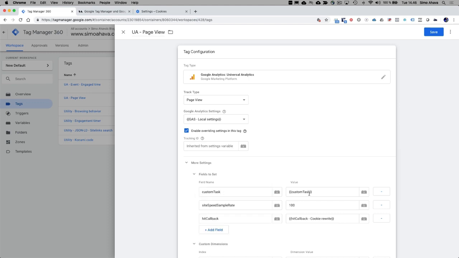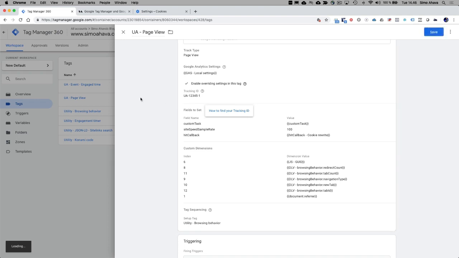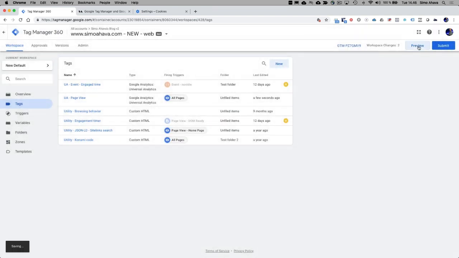And then we set the value to the JavaScript variable we just created. Now, because I had the mock UA, I'll need to remember to update this to UA12345-1. So now I'm good to go. Let's see what happens when we preview this container.